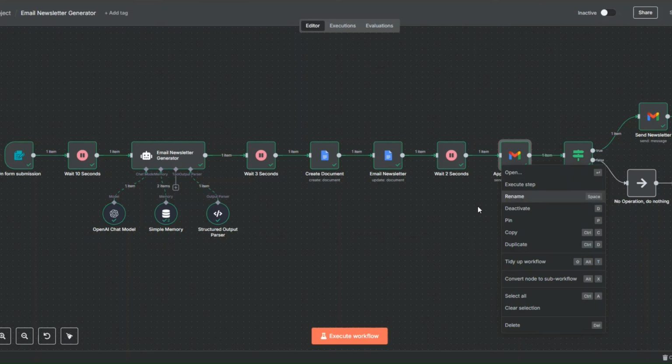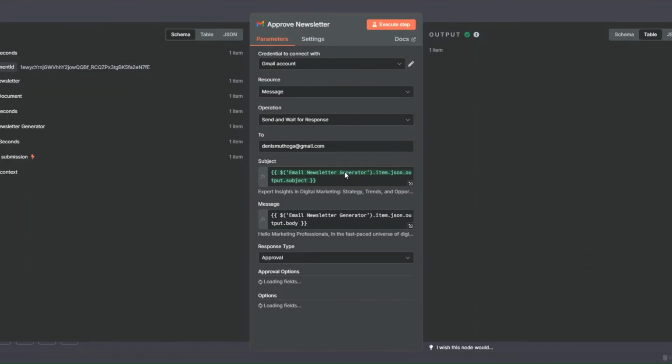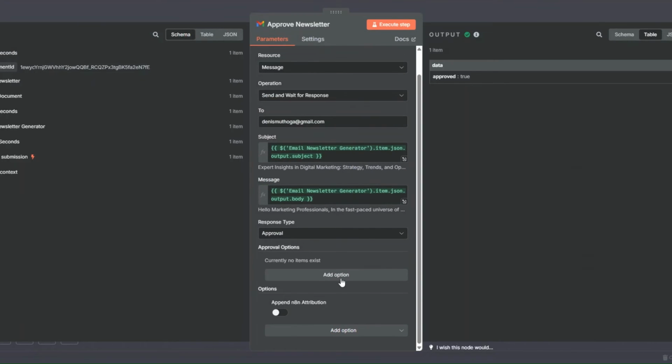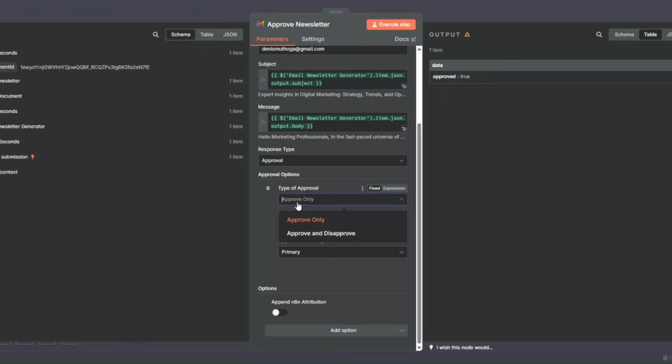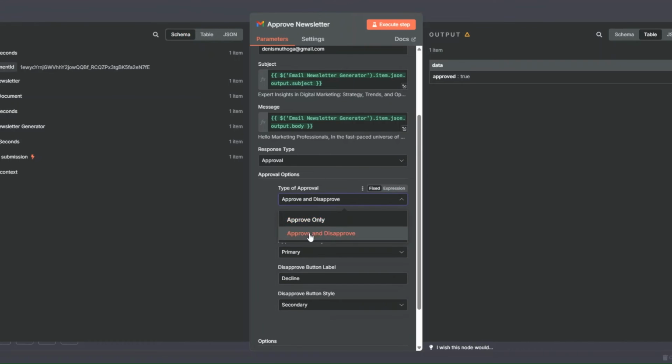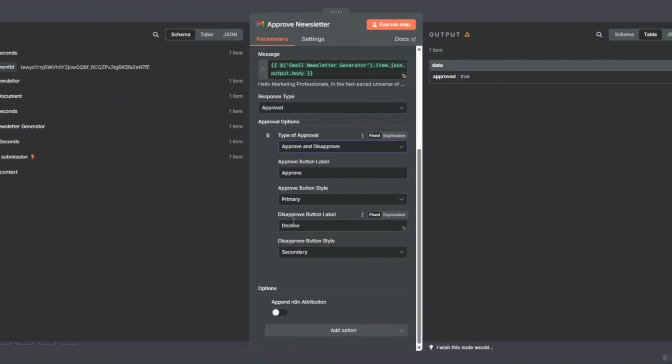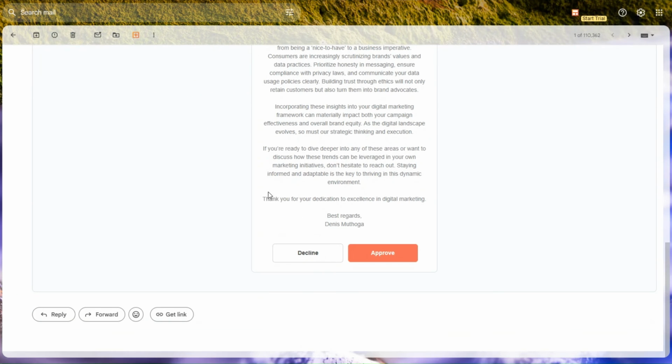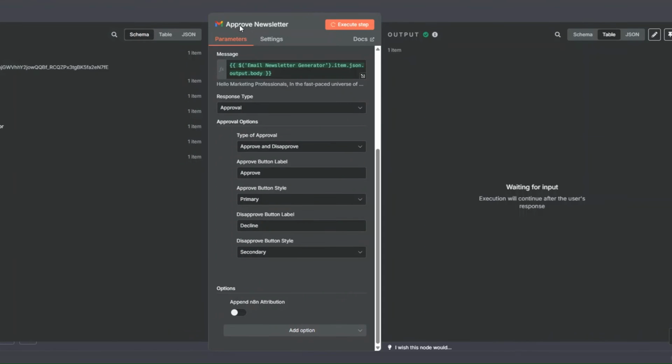So to disapprove the email, here, I'll open this node. Here, I'll click on add options. You can see the type here is approve only. You can also choose to approve or disapprove right here. And then click on execute step over here. Now email newsletter, we can either choose to approve or decline. So I'll click on decline.